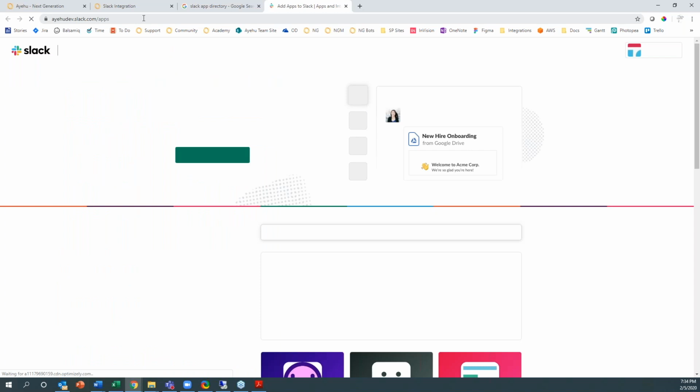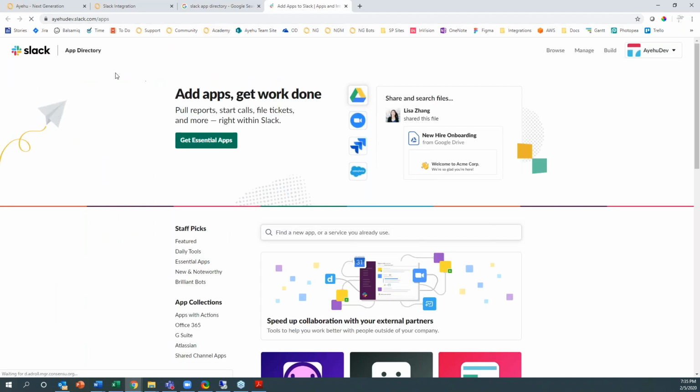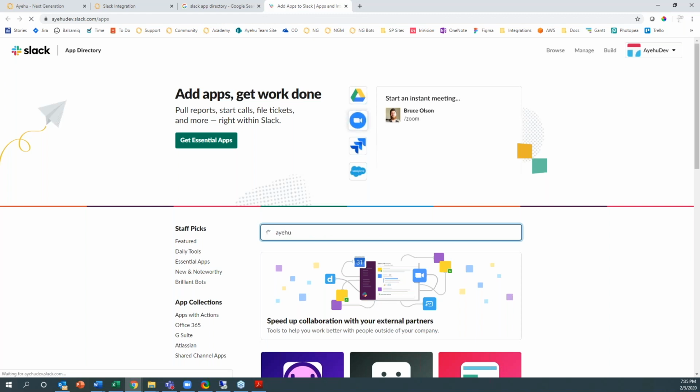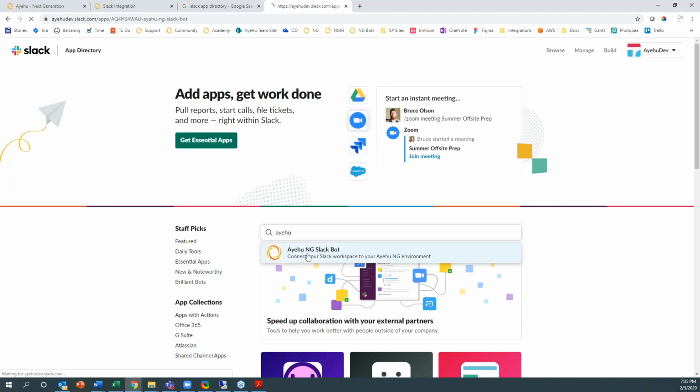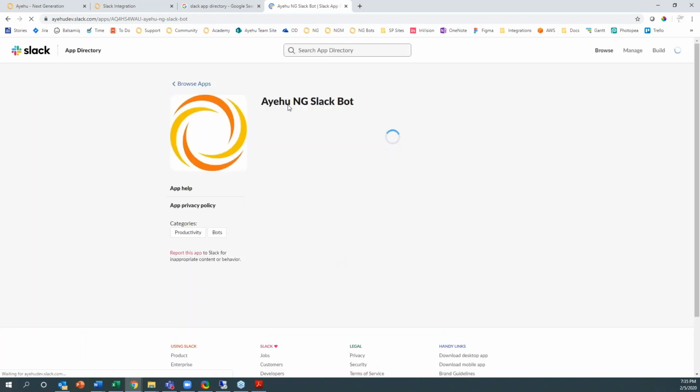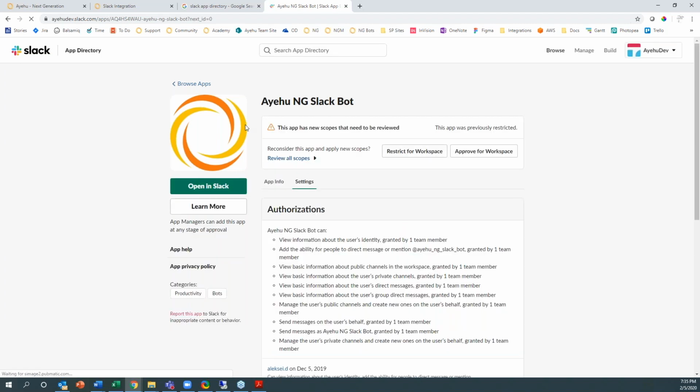And then you also find us in the Slack app directory. I always forget the URL. So you can search for us. If you search for Ayehu, you'll see we have our Slack bot in here. And here you can start that process as well. Only workspace administrators can install the Slack bot, but we do want to make this much more accessible. So this removes the need for you to have to define that Slack bot yourself.